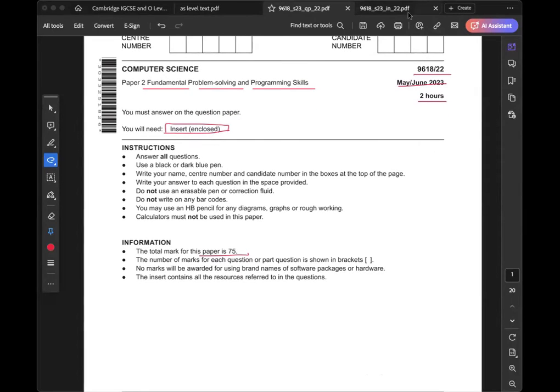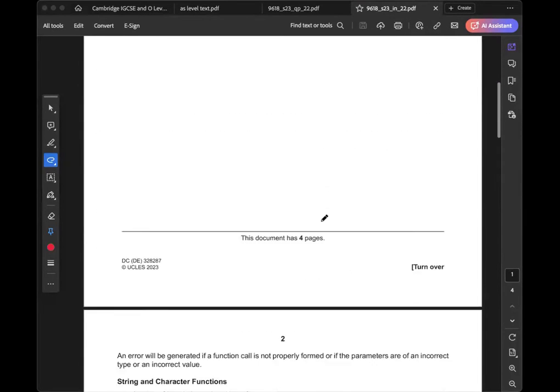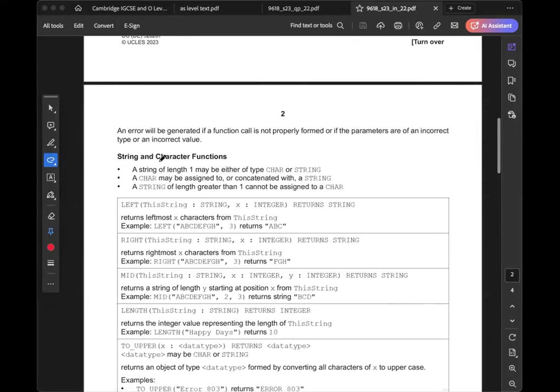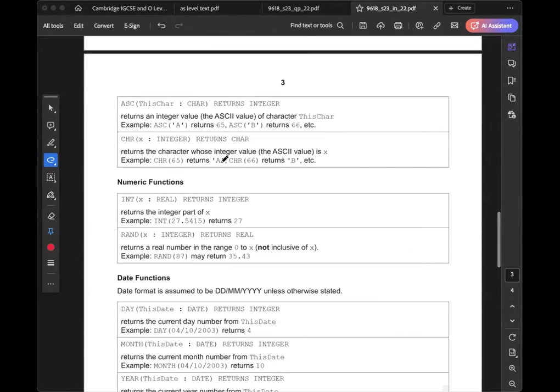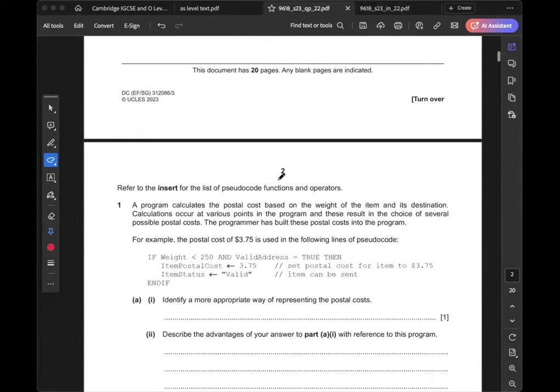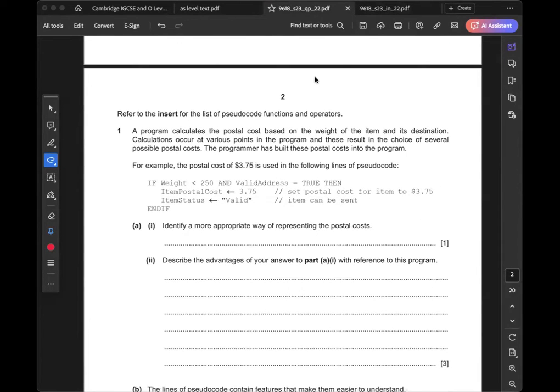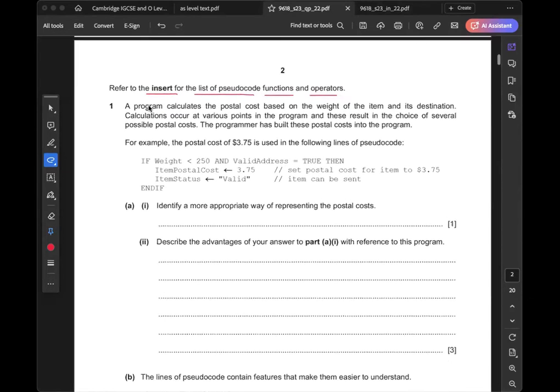We have discussed the insert right here. It may consist of all the functions provided in the form of examples. So the student uses the insert paper and can solve the question. Number 1, you can see they have written, refer to the insert for the list of pseudocode functions and operators. So now you are able to use this paper insert. Question number 1. Please read question number 1.